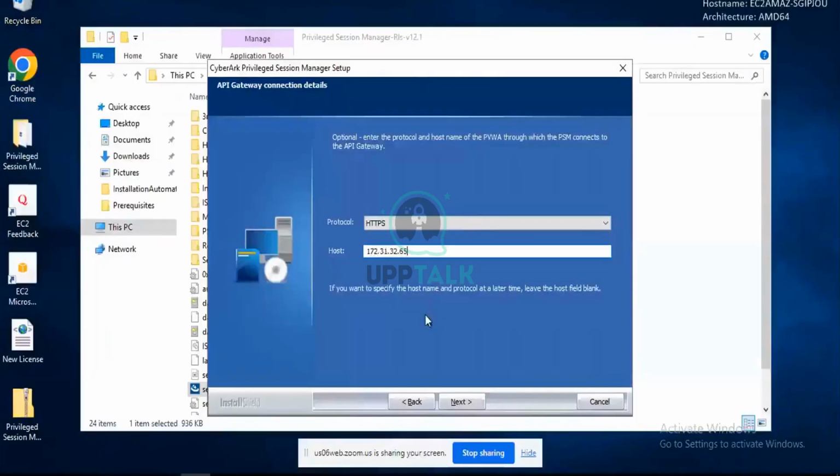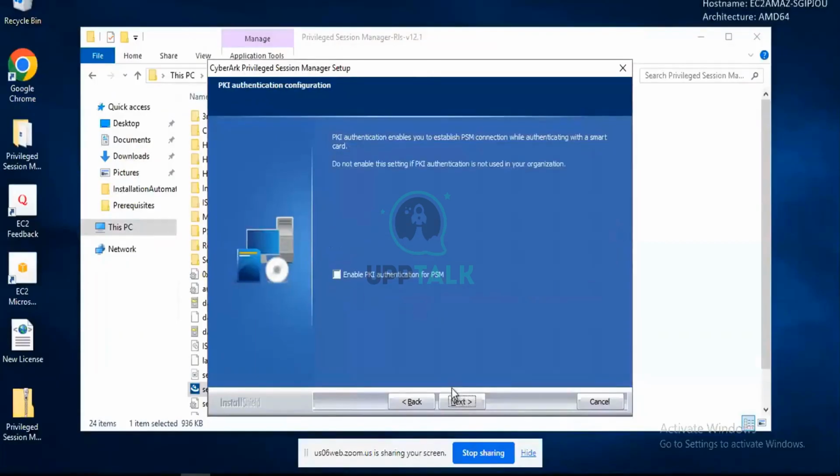Alright. Any other organization, for example, if you are installing for one organization and that organization is following PKI authentication, we have to enable PKI authentication for PSM. If you are not following that, no need to enable that.